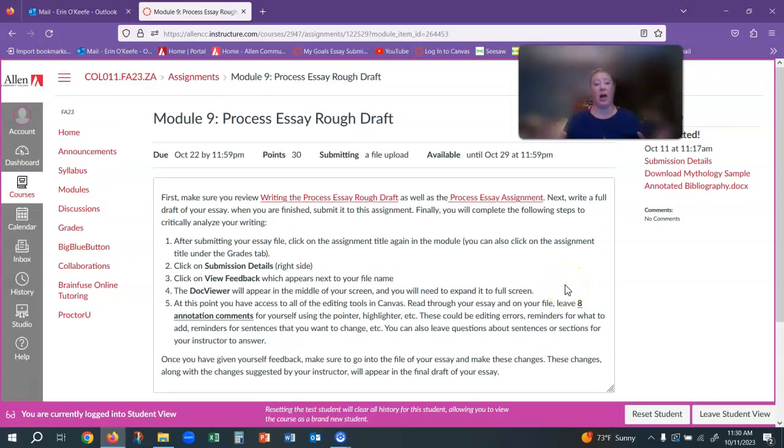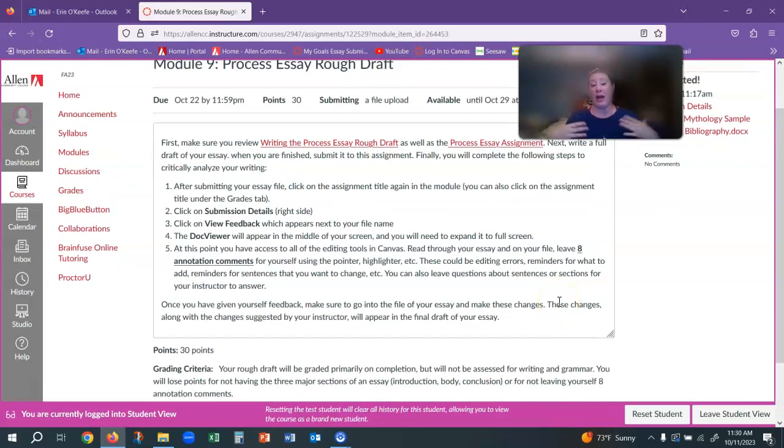assignment, submit your file. Then when you're done, I want you to go into your file and I want you to leave yourself some feedback. And these are self-editing comments. We're going to start practicing this here because you can do the same thing with the next essay, and you're also going to do it for your peers once we do our big peer edit.